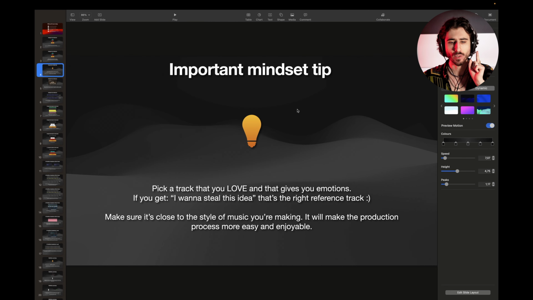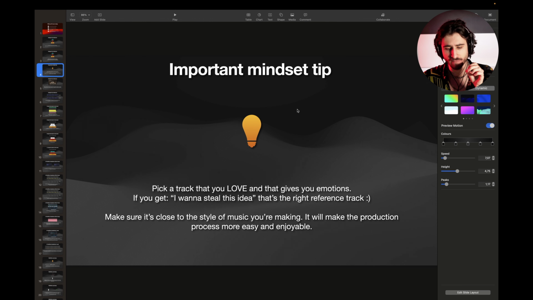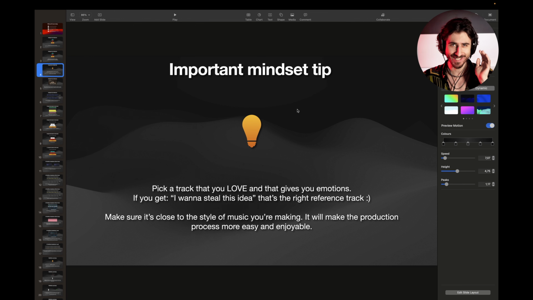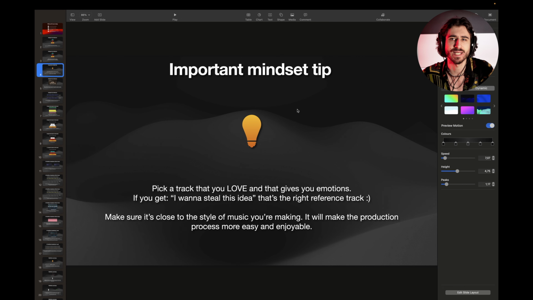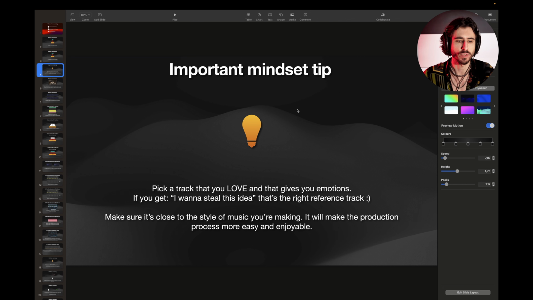So one quick mindset tip when picking references: you want to pick a track that you love and that gives you emotions. If you get, I want to steal this idea, that's the right reference track. And also make sure it's close to the style of music that you're making, because it will make the production process easier and more enjoyable, because it doesn't make any sense to recreate a track that is like 50% of what you want to produce.